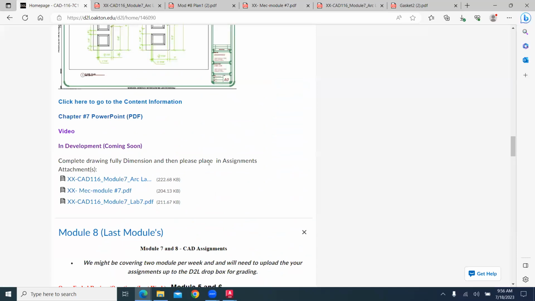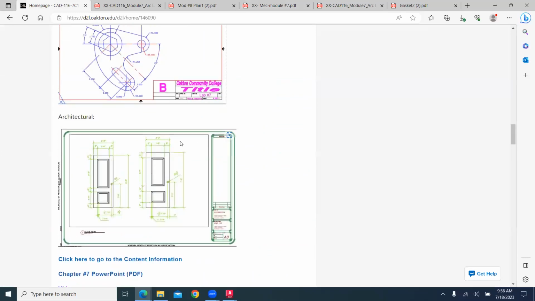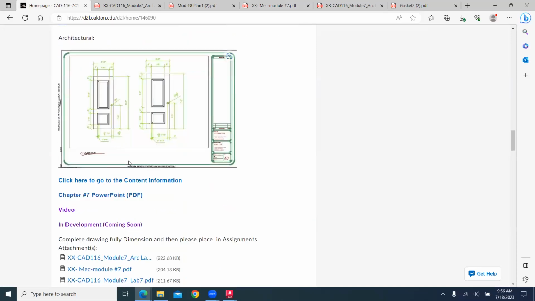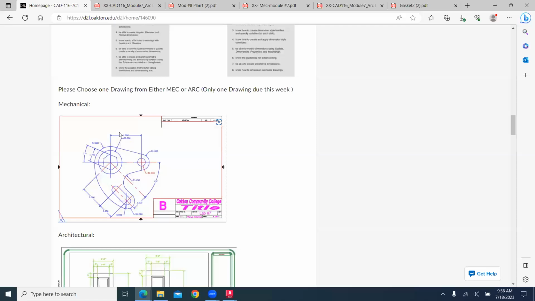So module 7 is on dimensioning. You can have your choice of dimensioning either a mechanical or an architectural model. The drawing itself is in the system for the mechanical part. If you go to the content area, you can download the student drawing of the mechanical part.